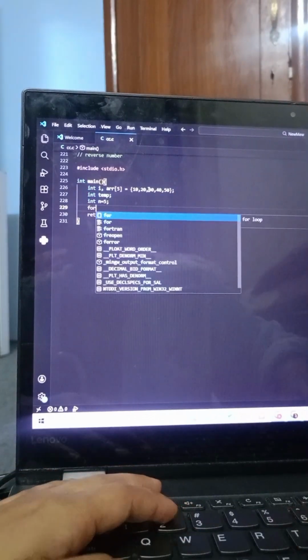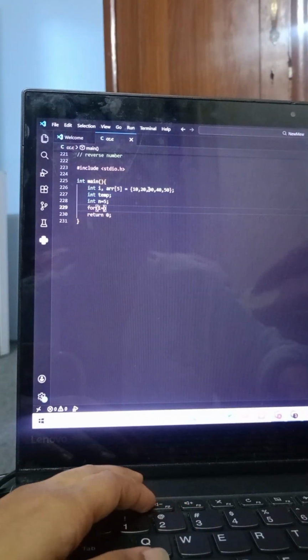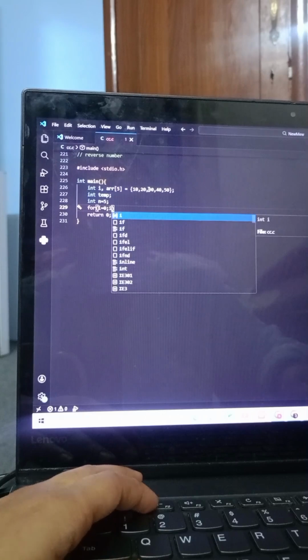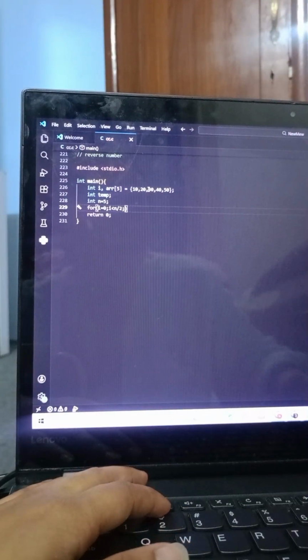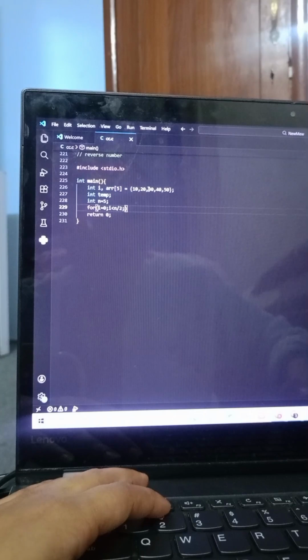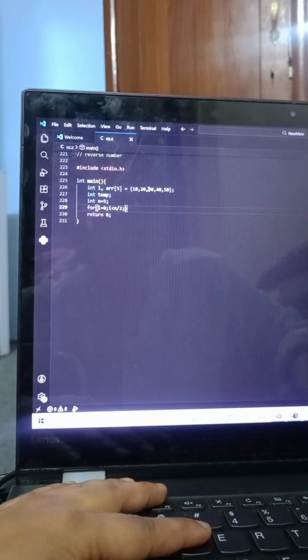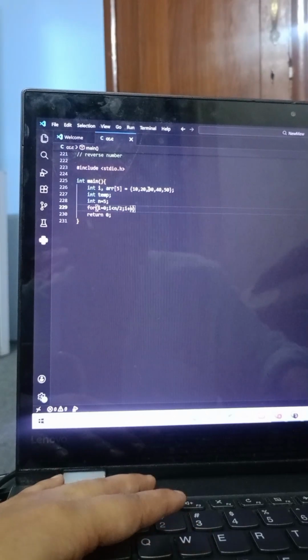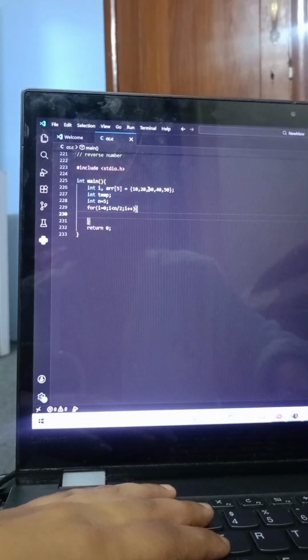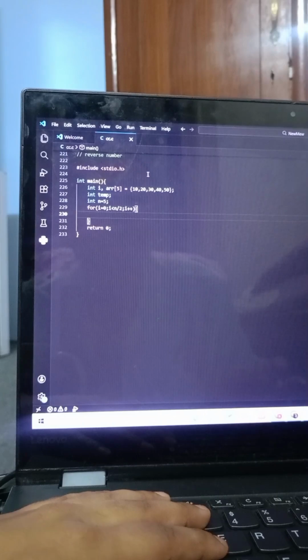So for i is equal to 0, i is less than n divided by 2, because swapping happens only between pairs, not in the odd number. So odd means a single, even means a pair. So now the simple logic: we are going to swap between the first element and the last element.